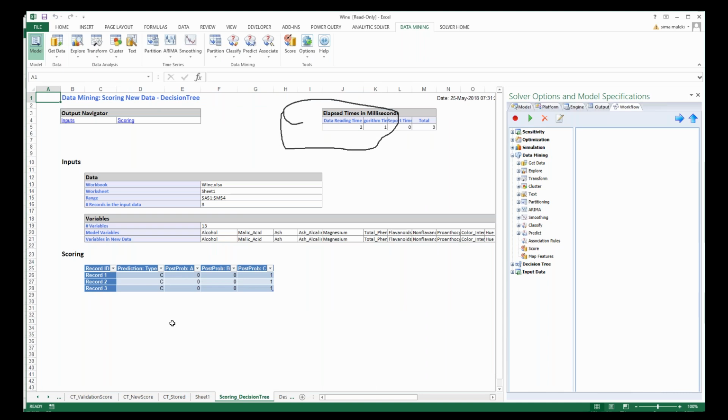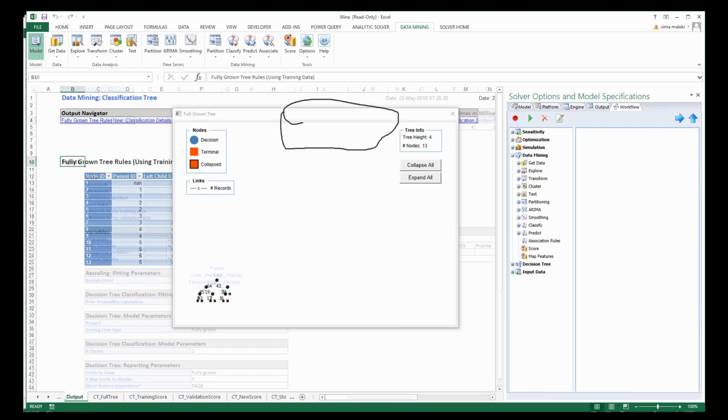And again, here's the outcome. You get the scoring report, and again, the prediction. They're all classified into Vineyard C, as expected. So this was the scoring. Now let's go back to our data set.